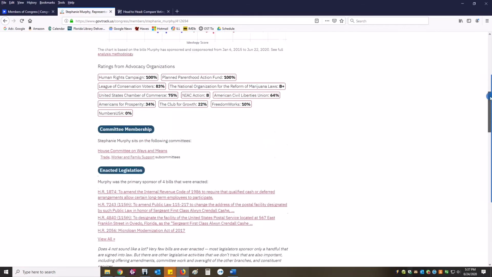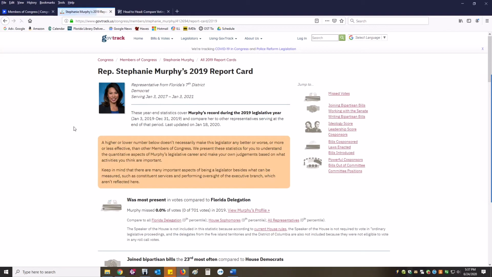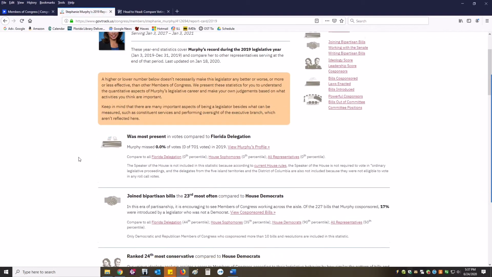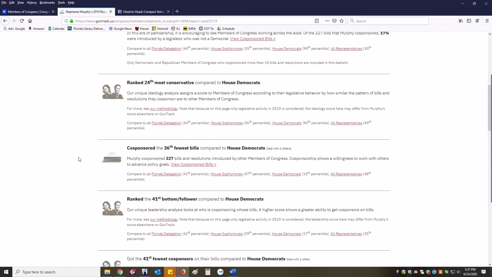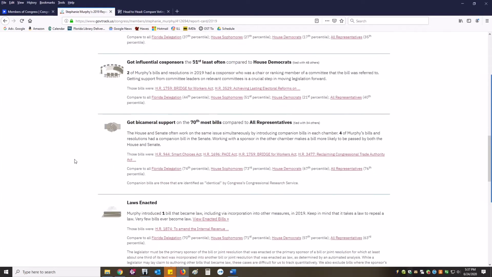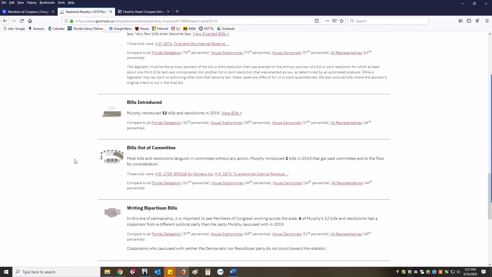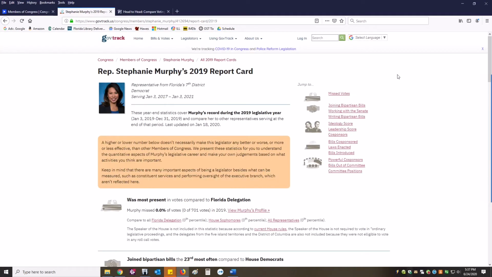I'm scrolling back up because I do want to highlight a report card that GovTrack creates for each member of Congress. This will give you information to answer questions that you may not have known you had, or curious facts about the candidate. I'm not going to scroll all the way down the screen, although it does go for some time, but I do want to give you an idea of what you can find out on the report card.